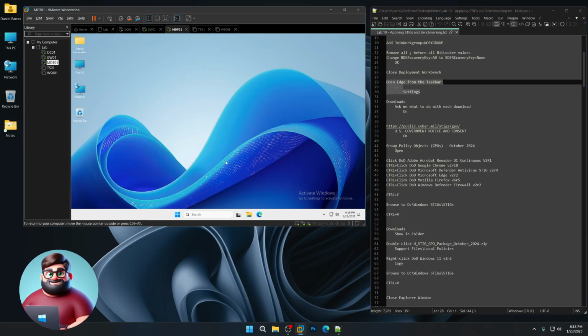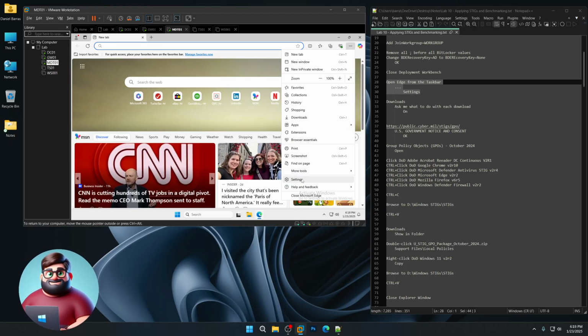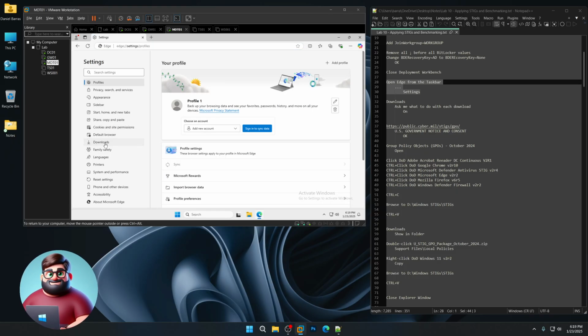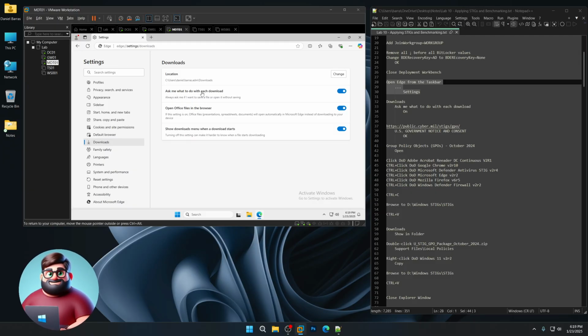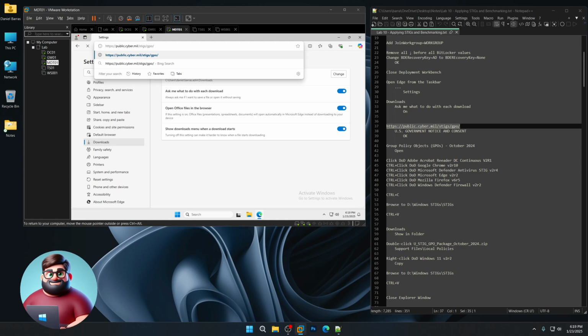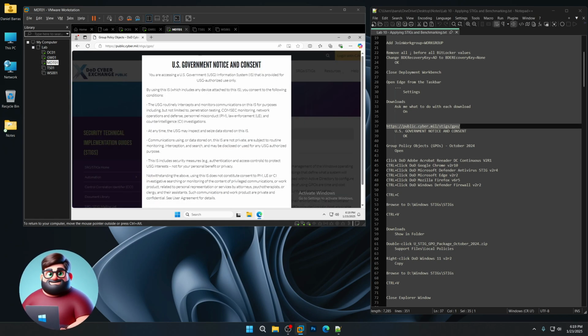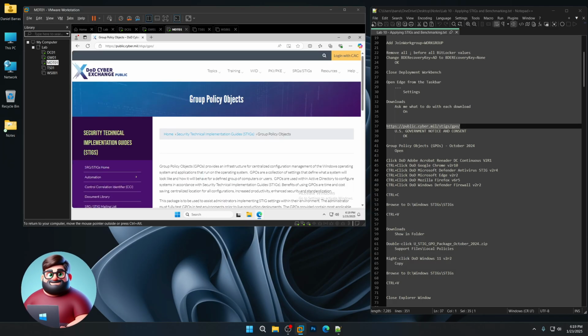Then I'm going to open up Edge. I'm going to go here to our settings, go to Downloads, and where it says Ask me what to do with each download, make sure that is on. All right. And now I'm going to go to public.cyber.mil. So go ahead and paste that there. You'll get a US government notice. Go ahead and click OK.